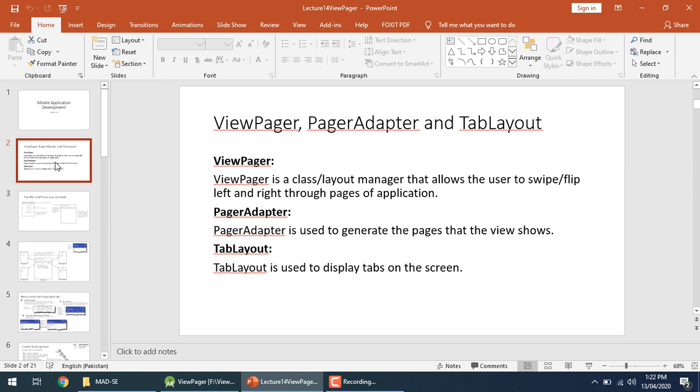Okay, what is pager adapter? Pager adapter is used to generate the pages that the view shows. So we will use pager adapter to generate those pages that we want to add in our application and that we want to swipe left and right with the help of View Pager.